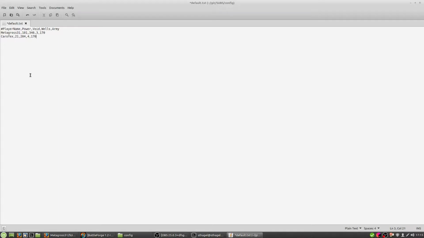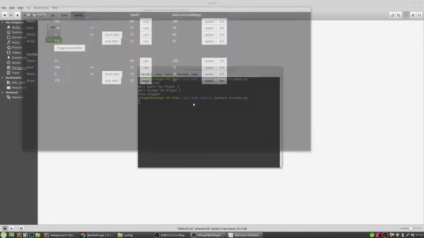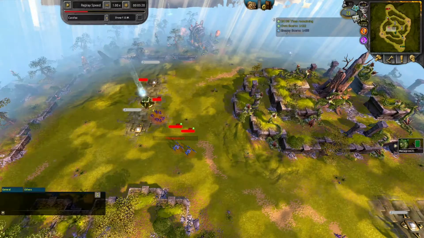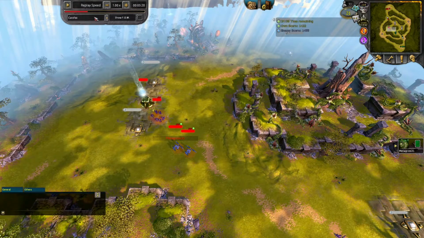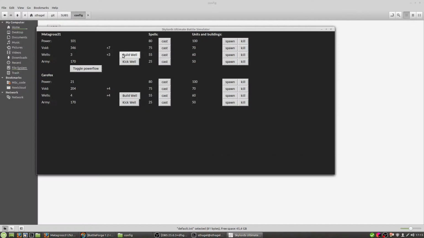And if you changed the file according to this first line, power, then void, then wells, then army, you can just save it. And if you then open the simulator again, you will now see that it loaded the correct values which we've entered, and it already calculated how much power will be given back from the wells and the void. For example, here +7 and +4, and we can verify that by going into the game and seeing Carofex is getting +4, I'm getting +7. So it is being calculated correctly.